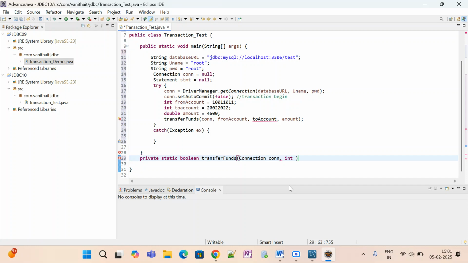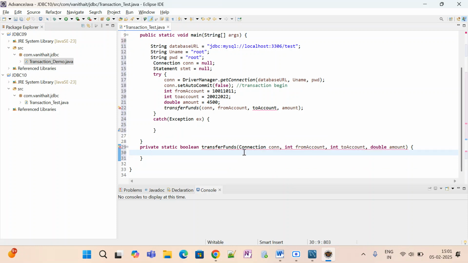So this is from account, comma, integer value to account, and another one is double. The data type is double, and amount, right? So these are the things that I want to take in my main method.